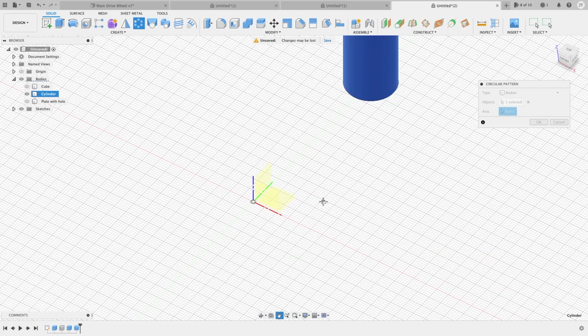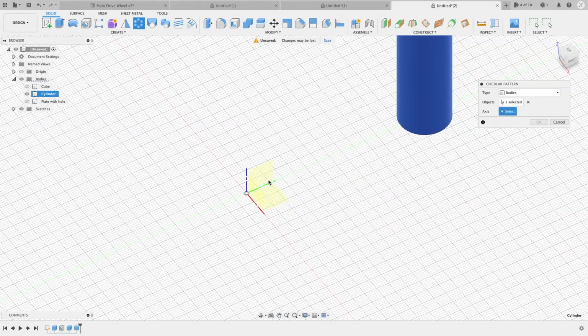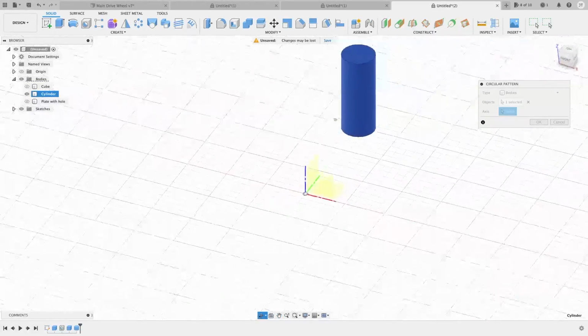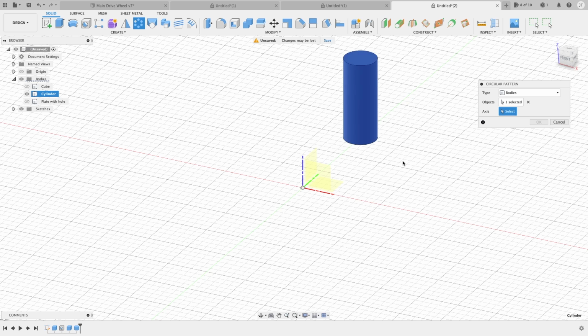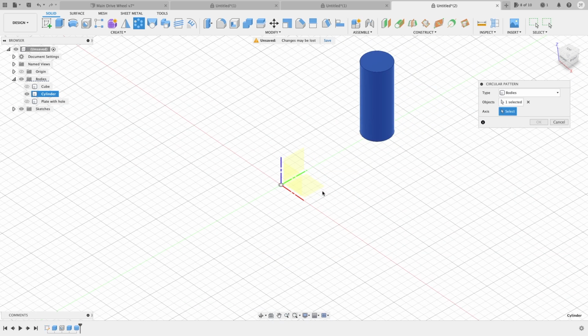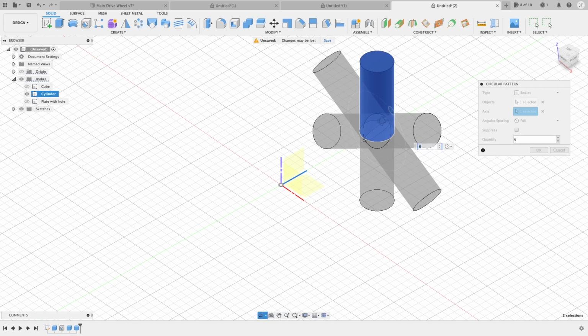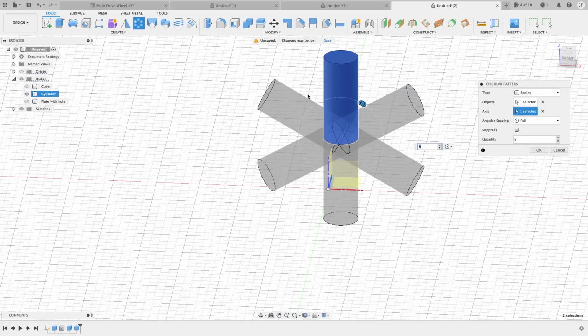Now here's a better example of our axis right here. If you wanted to rotate this pin and make multiples of them, it would make a circular pattern this way, and I'll show you this right now. As you can see, it made a pattern going around this axis here.